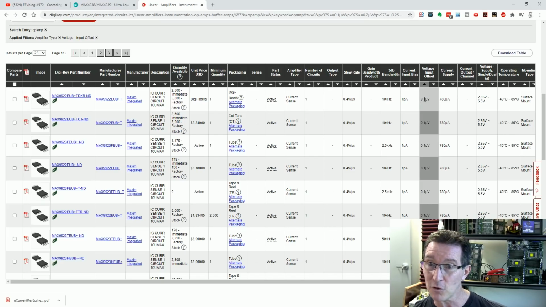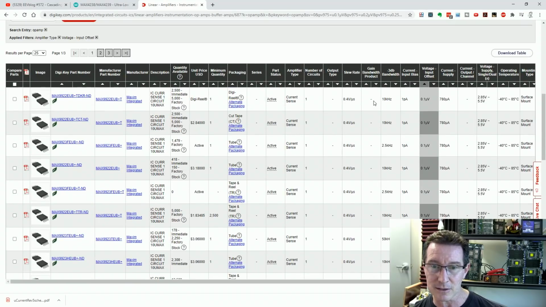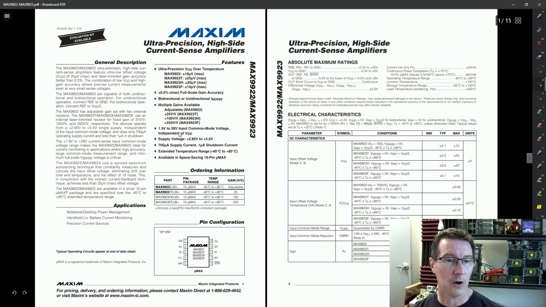Typical input offset voltage, 0.1 microvolts, but minus 3 dB bandwidth, 10 kilohertz. Well, that's not gain bandwidth product, is it? Gain bandwidth product is here, and it's got nothing in there. So once again, this is where you might find new parts. I don't think I've heard of the Max 9922 before, but anyway, let's go to the datasheet. All right, ultra precision high side current sense amplifier. It's a high side jobby. We don't need a high side jobby.